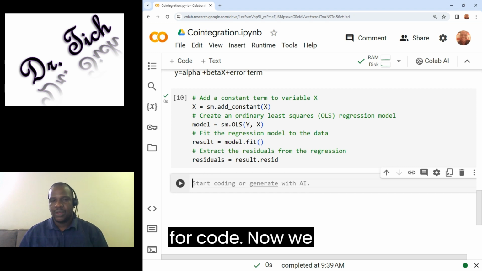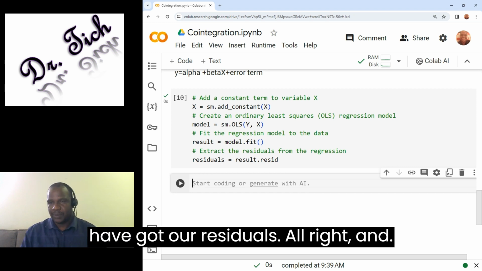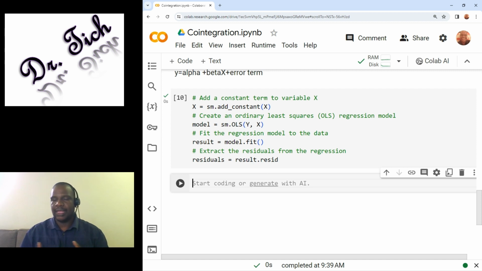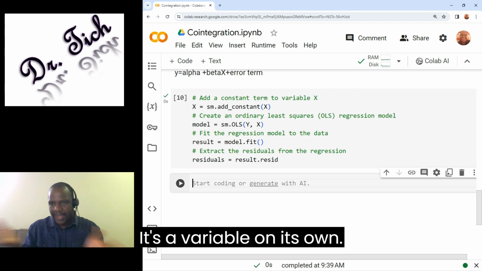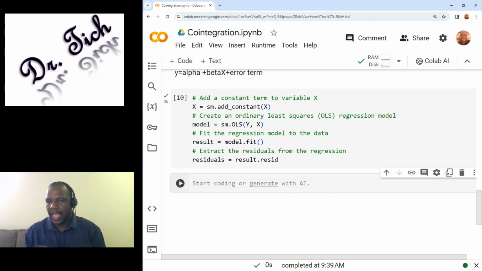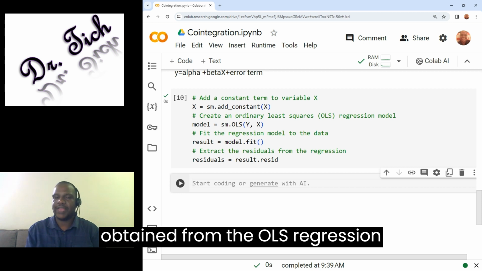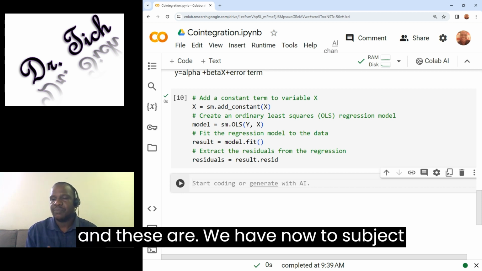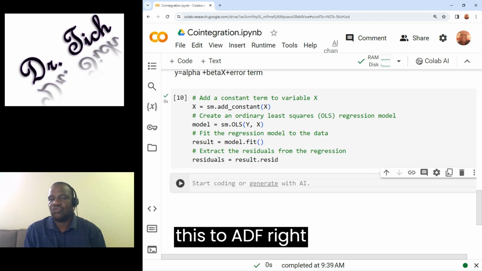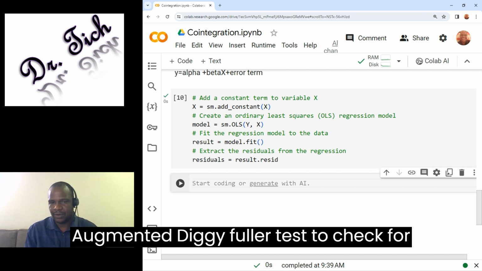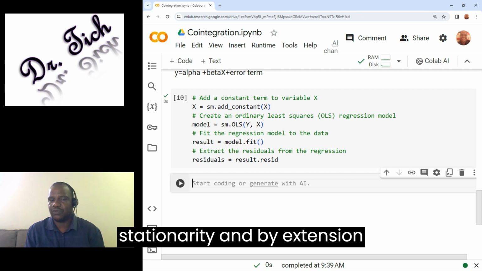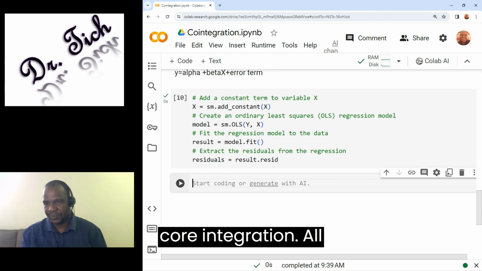Now we have got our residuals, all right? It's a variable on its own. And residuals contains the residuals obtained from the OLS regression, and we now have to subject these to the ADF, the Augmented Dickey-Fuller test, to check for stationarity, and by extension, co-integration.